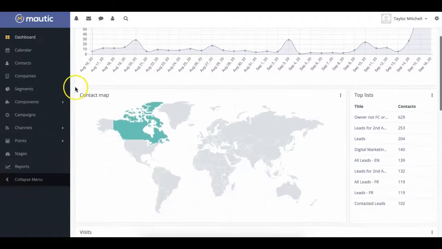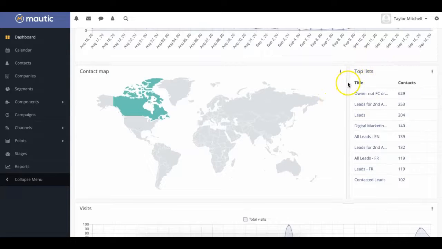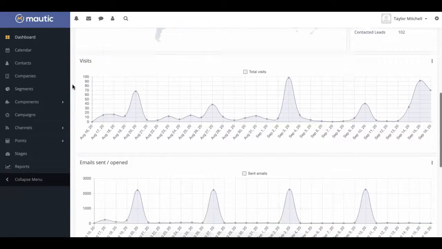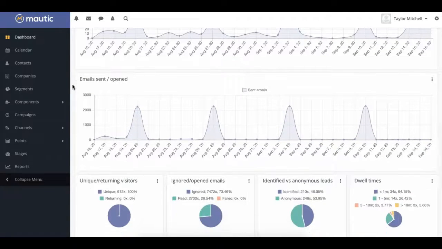The Contact Map report, over here, shows where in the world your contacts are primarily located. The Top List report ranks your list by the number of contacts they include. The Visits report here tracks how many website visitors you have over a given period of time. Same with the Emails Sent versus Open report. You can see how many sent emails you have over the certain time frame.